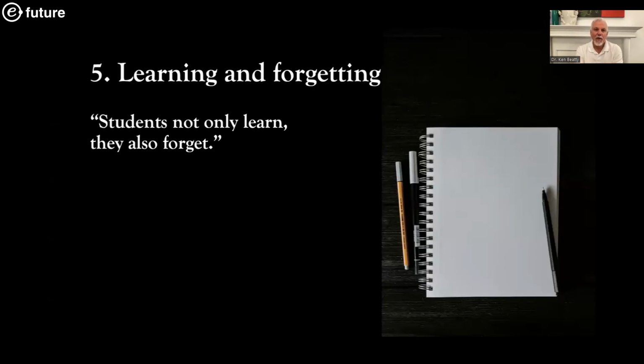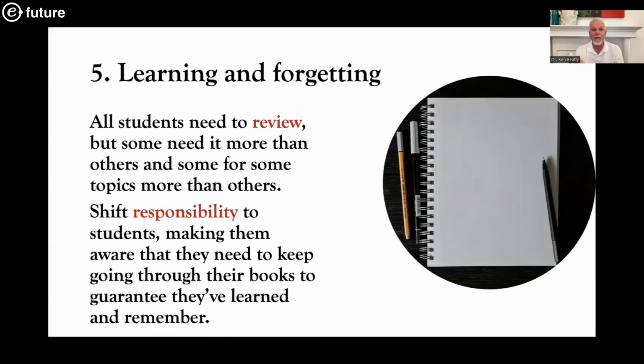The fifth one is learning and forgetting. This is something my PhD advisor wrote. He said, "Students not only learn, they also forget." And it simply means this. It simply means that, of course they forget, so we have to revise.